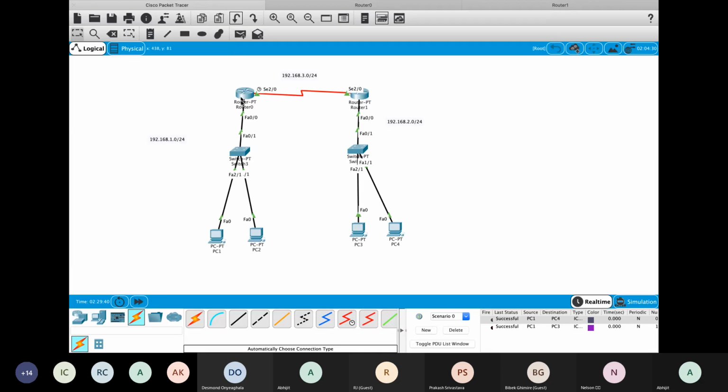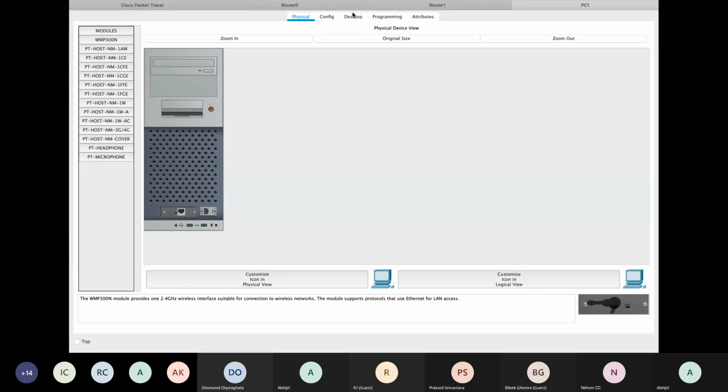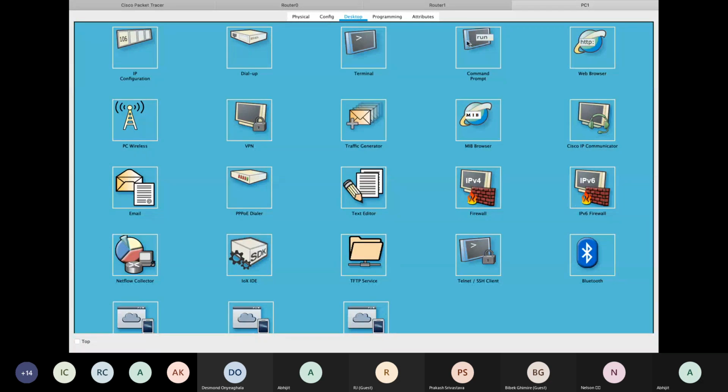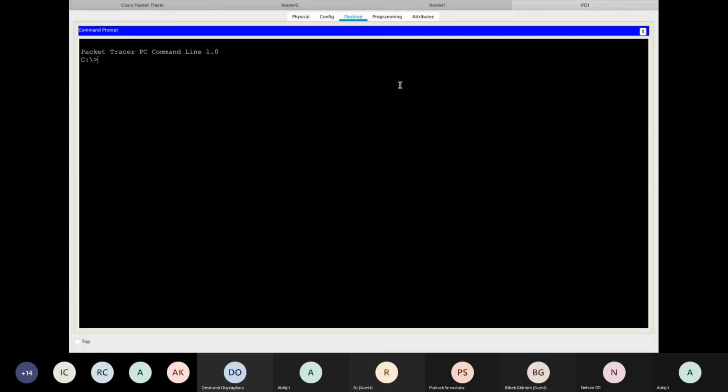And then going onto the PC, I'll go on PC1, go to the Desktop section, and then to the Command Prompt, and then I'm going to say telnet 192.168.1.1. And when I do that, there you go. It asks for the password, which is Cisco. I type the password. It doesn't echo back the password. And then as I hit enter, there you go.